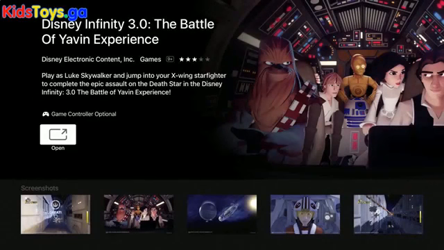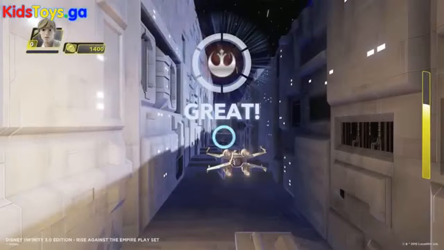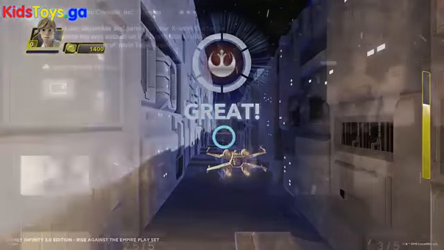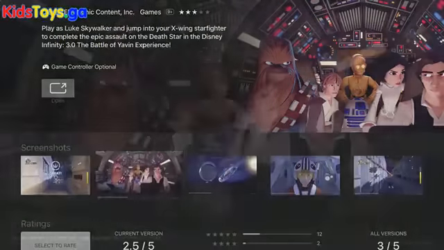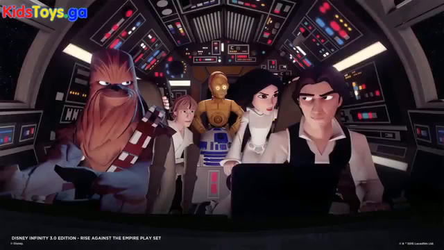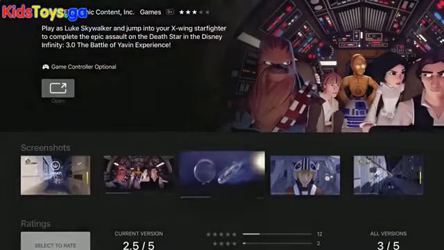You see here it says play as Luke Skywalker and jump into your X-Wing starfighter to complete the epic assault on the Death Star in Disney Infinity 3.0, the Battle of Yavin experience. The game controller is optional. This is going to come with a starter pack for Disney Infinity 3.0 with a game controller and a wireless Bluetooth base, from what the news has mentioned.